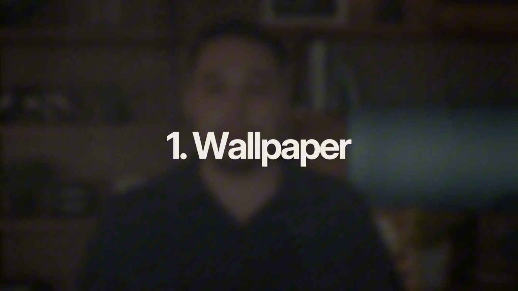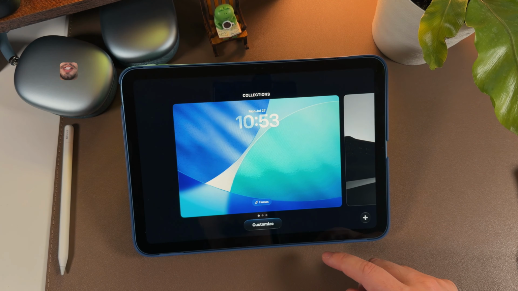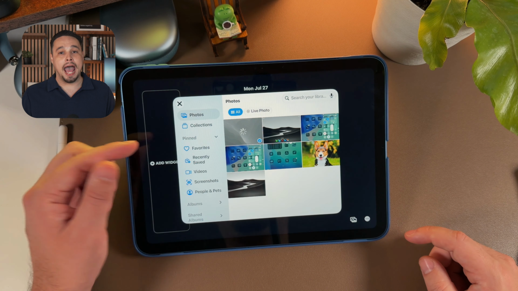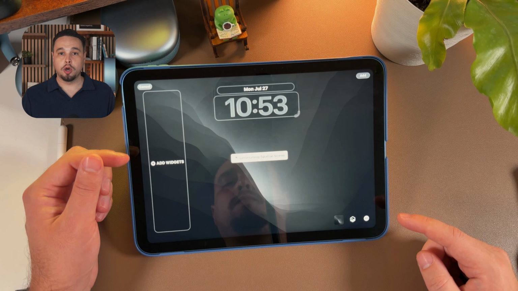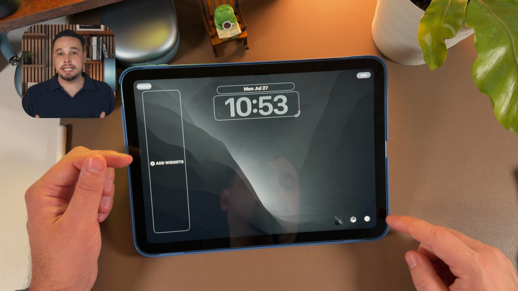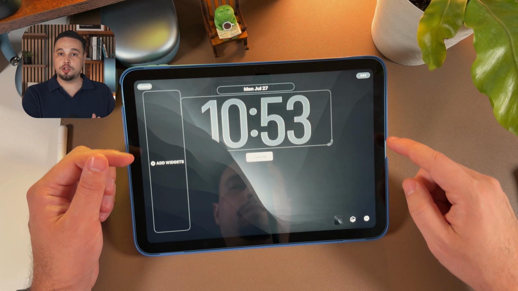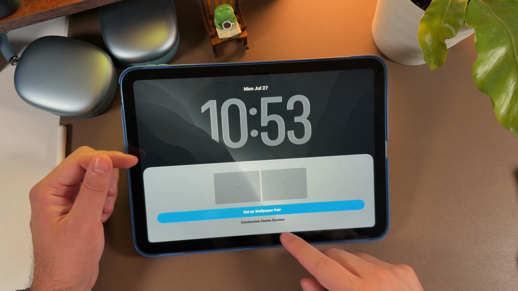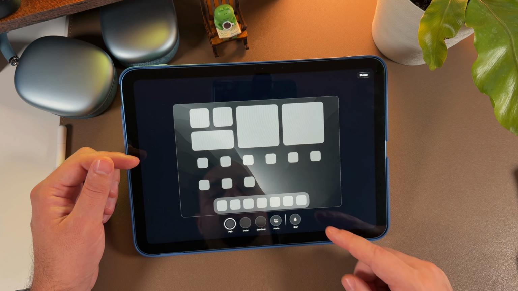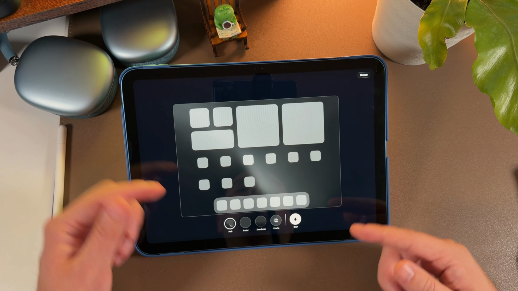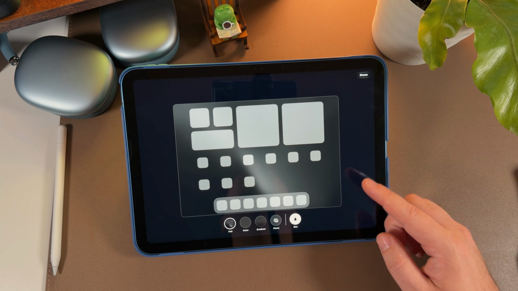Alrighty, so with all that said, step 1. Let's start with the wallpaper because that's what sets the tone for this entire setup. Long press on your lock screen, then tap Customize. From here, tap Add New Wallpaper, choose Photos, and select the wallpaper I've linked in the description below. Once you've selected it, set it as both your lock screen and your home screen. Then tap Customize Home Screen and turn your blur on. That soft blur helps your widgets and app icons stand out while keeping the overall look clean.